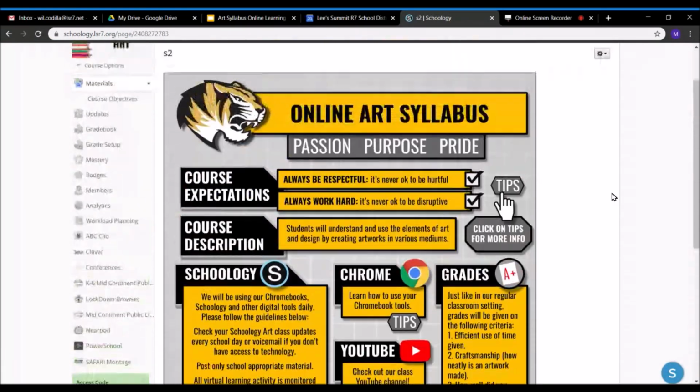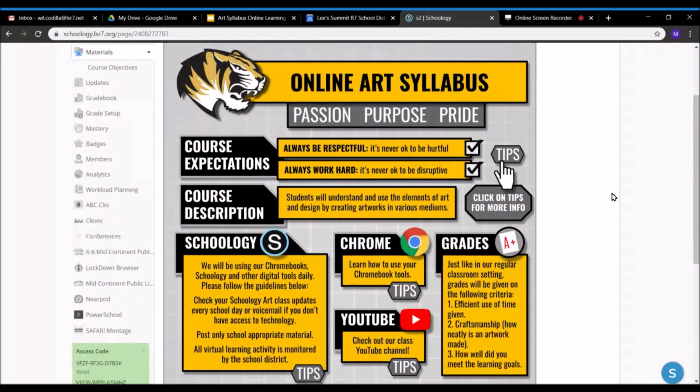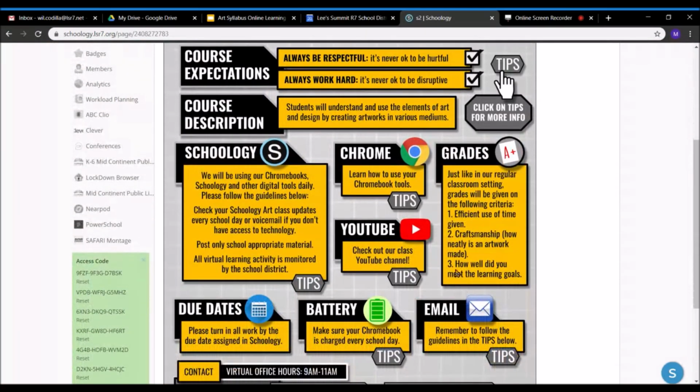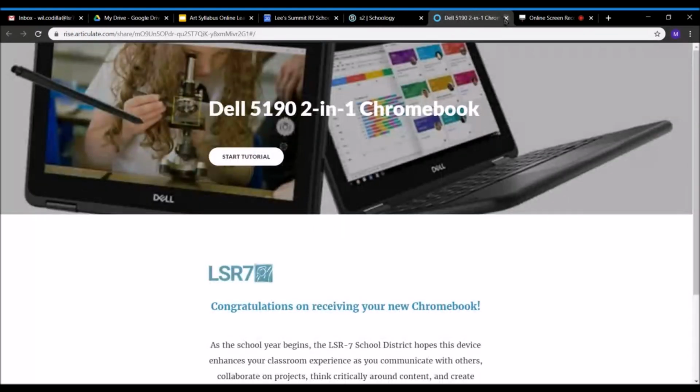You don't have to know any special coding skills or anything like that. All you need to know is copy and paste. And this looks a lot better and a lot easier to interact with. For example, I have things like how to work with your Chromebook, so forth and so on. All you have to do is actually click on the link right there and it opens it right up.